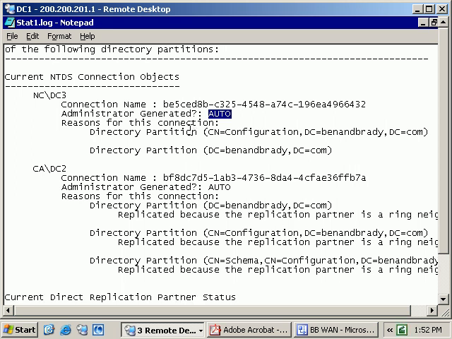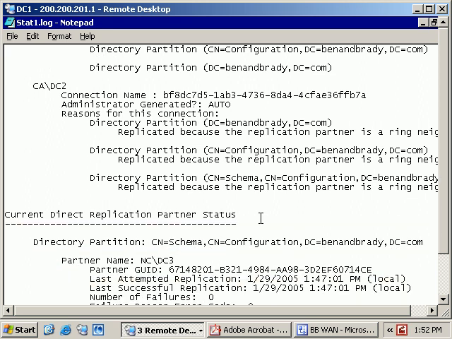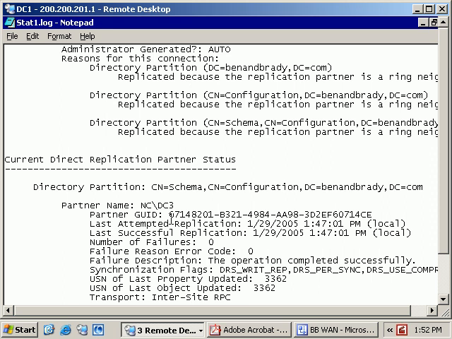Okay, so this is giving you information as to what has been replicated between these 2 domain controllers. And here's the status. Here's the partner name. It's giving you many more details over here.